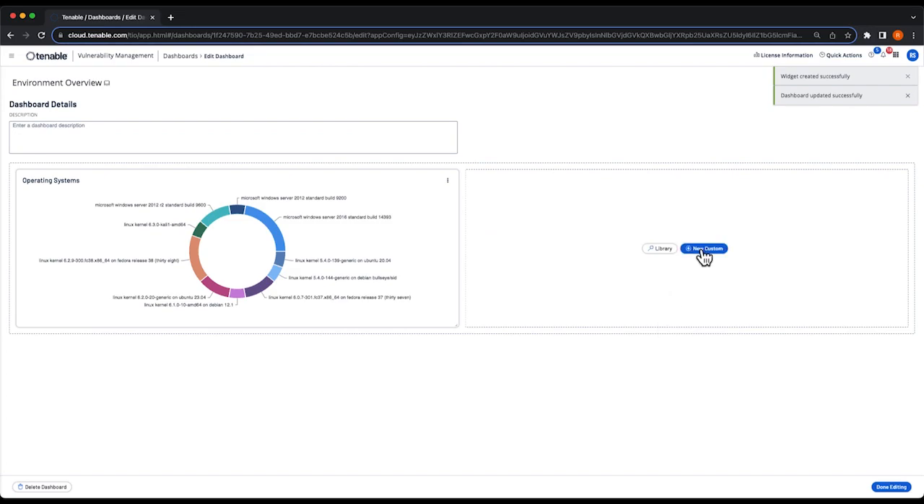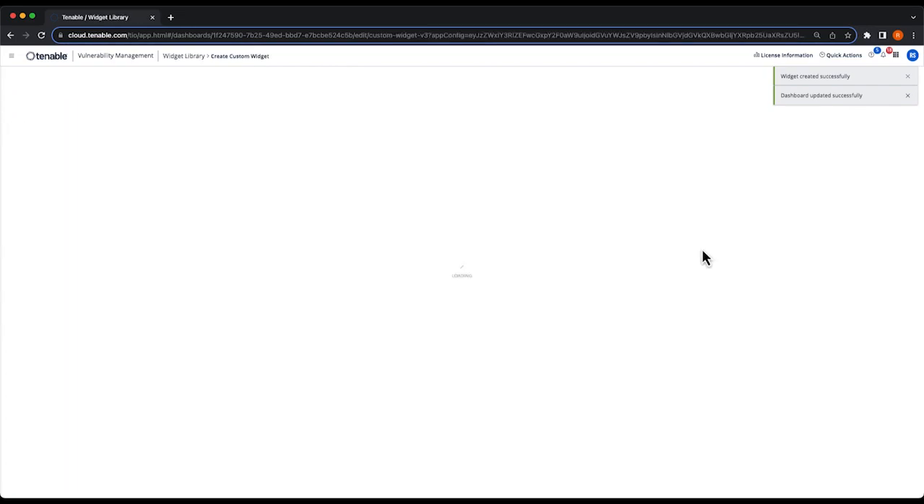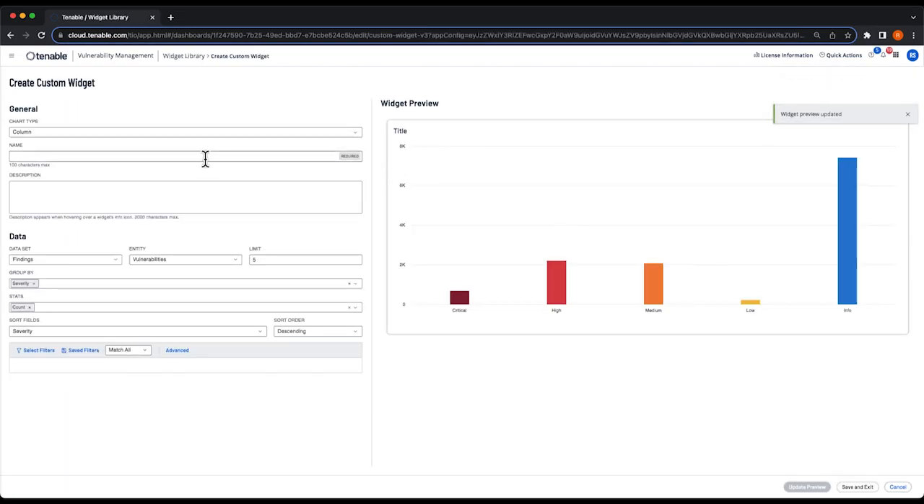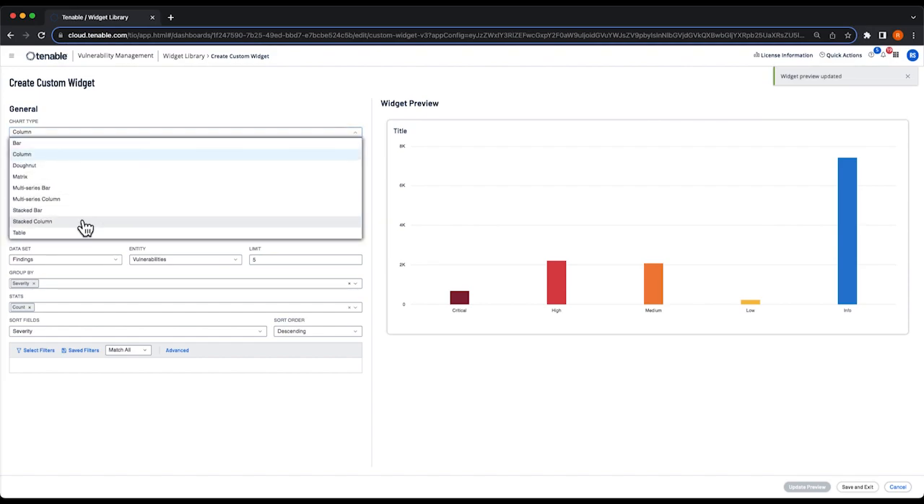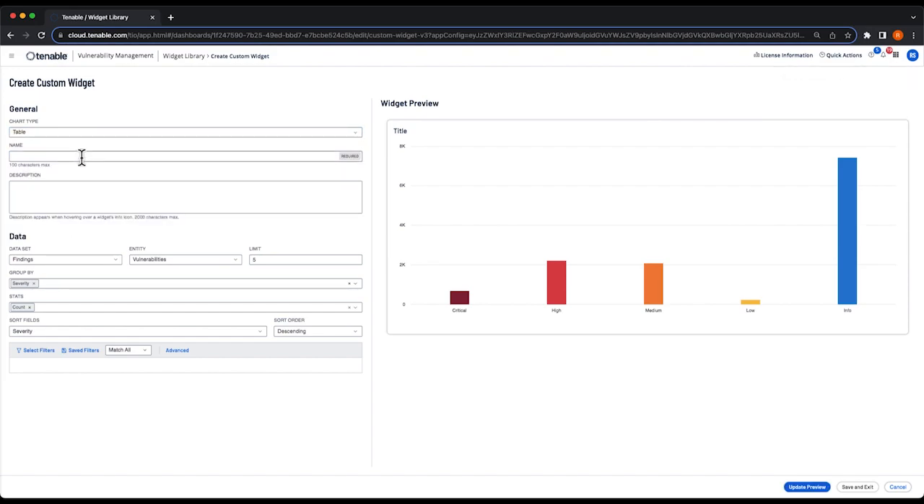And we're going to create another custom widget. This one is going to be a table. And I'm going to name it Vulnerabilities by Severity. Our data set that we're going to use is going to be findings. We're going to use vulnerabilities, and I'm going to limit it to 5 results.